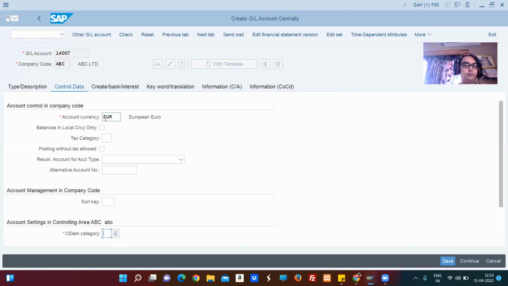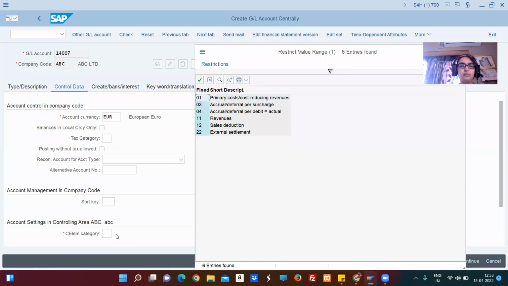Hence, what we have to do is we will go to the cost element category. Now here we have many categories available. Now based on this, we'll be choosing our category. Okay. So I'm thinking this primary cost reducing revenues. Fine. Let me choose this one.